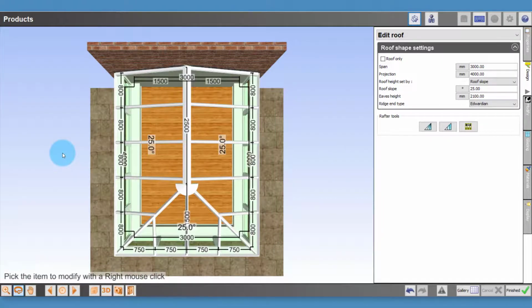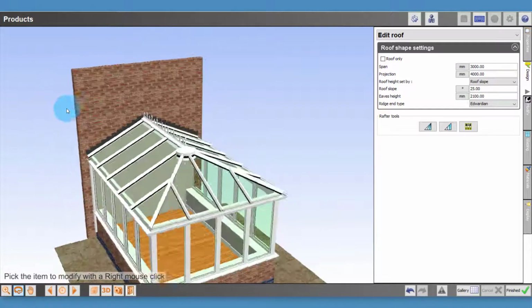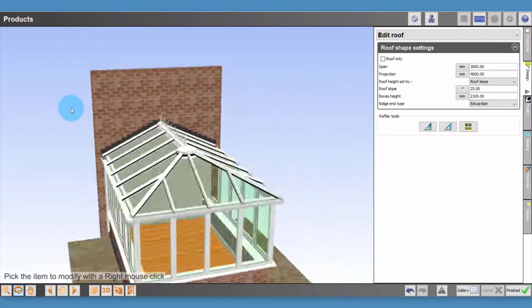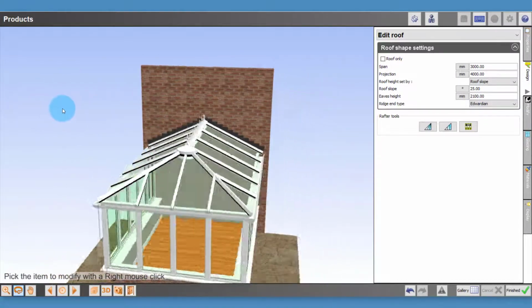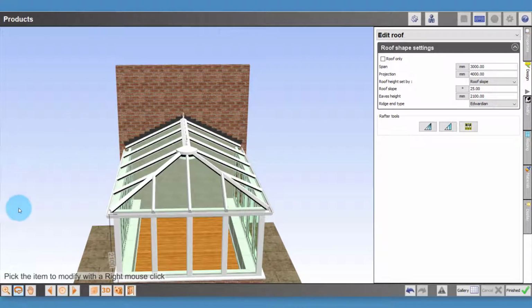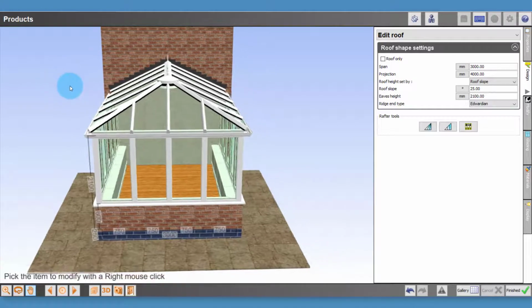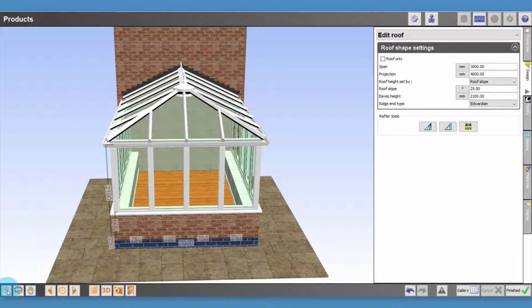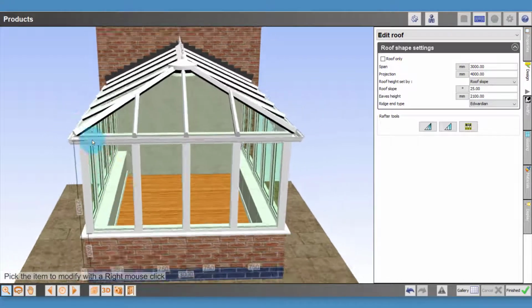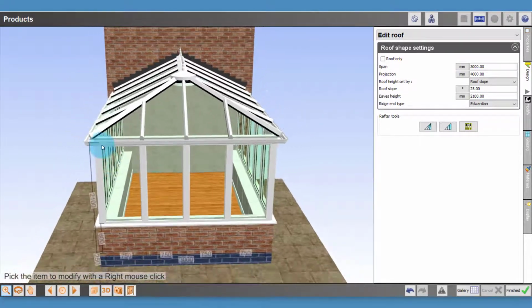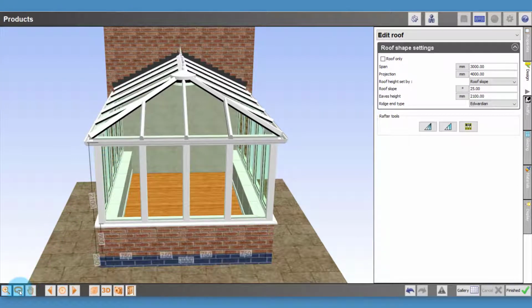You hold the left-hand mouse button over the image and drag the mouse around to view the various elevations. You can also change that to the pan option. Again, hold the left mouse button down and just pan the image. We also have a zoom option, which works in the same way. Hold the mouse button down, move backwards and forwards. Let's just go back to the default rotate function.